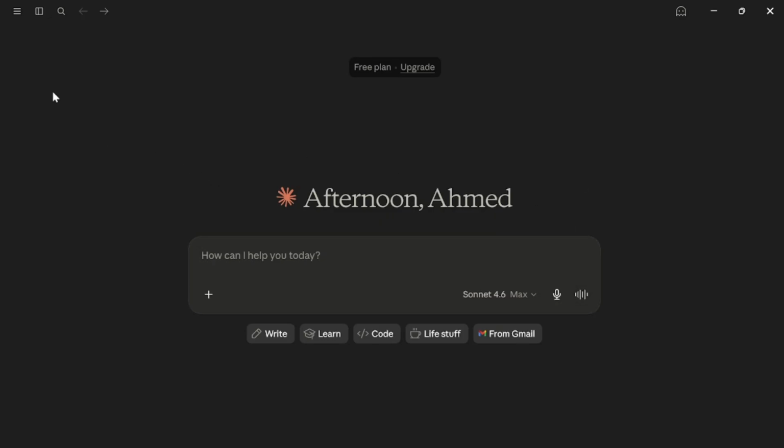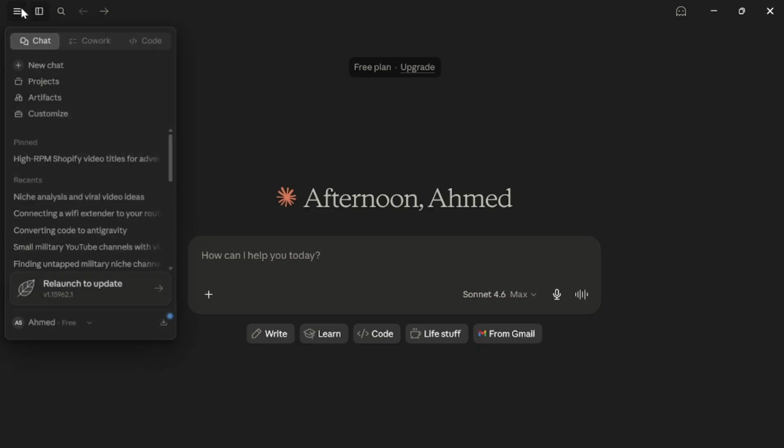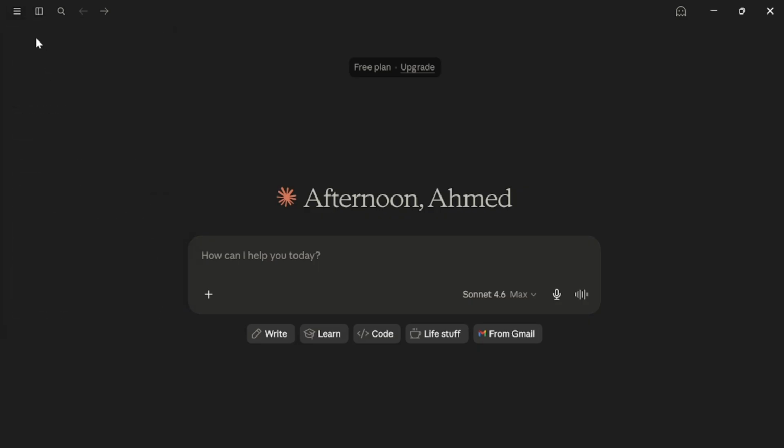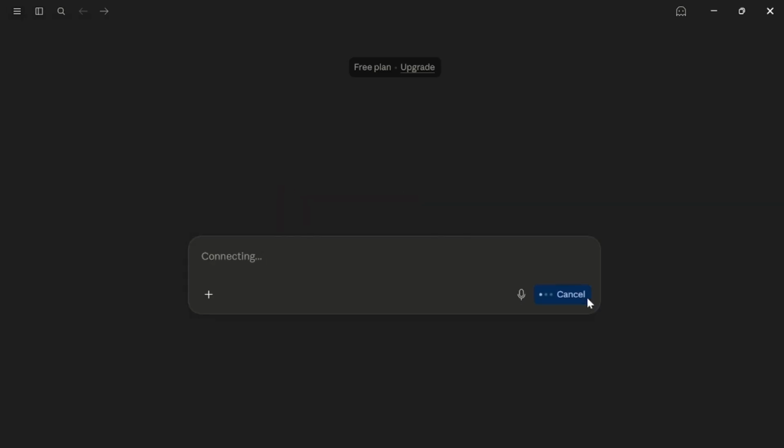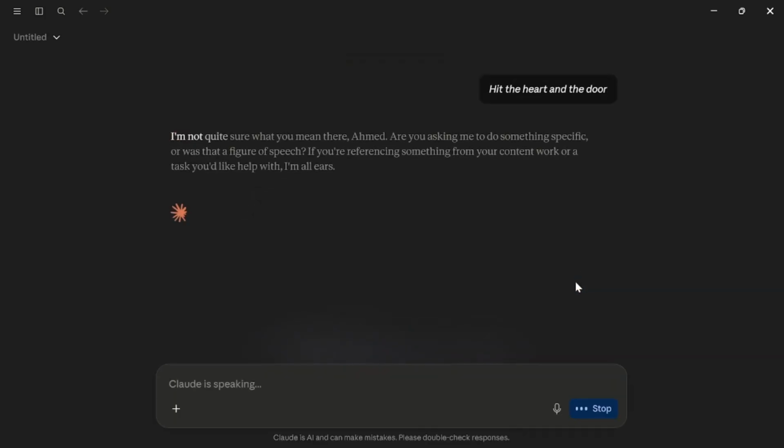Method 1. Use voice mode in the browser, mobile and web. Sign into your Claude account and open a new chat. Look near the chat input area for the voice icon and click it. Start speaking. Claude will listen and automatically convert your speech into a text prompt. After your message is processed, Claude can also respond with a voice reply.